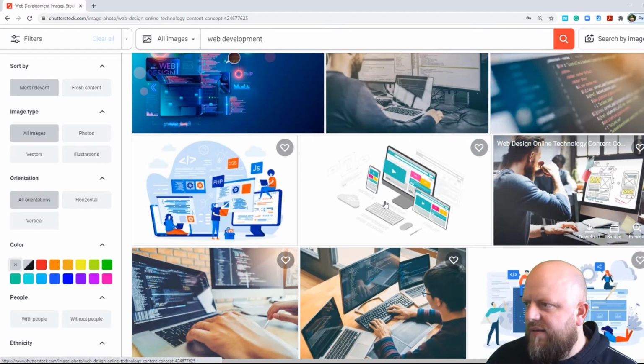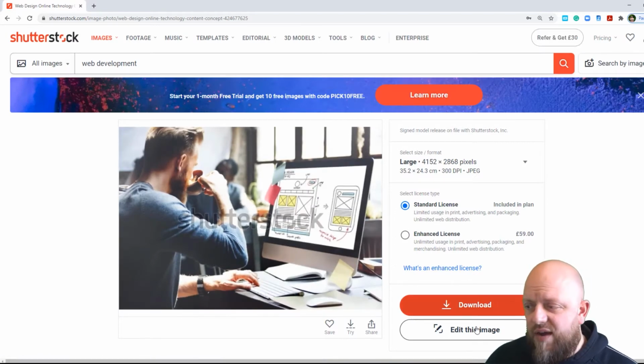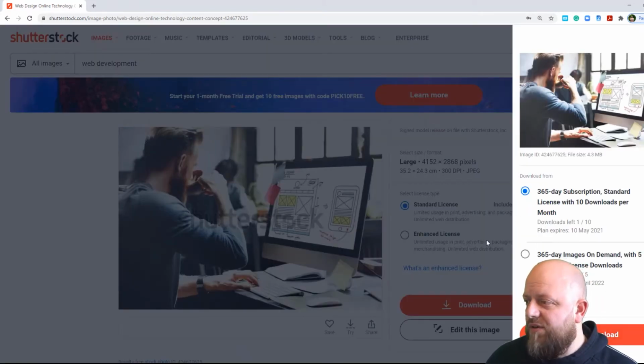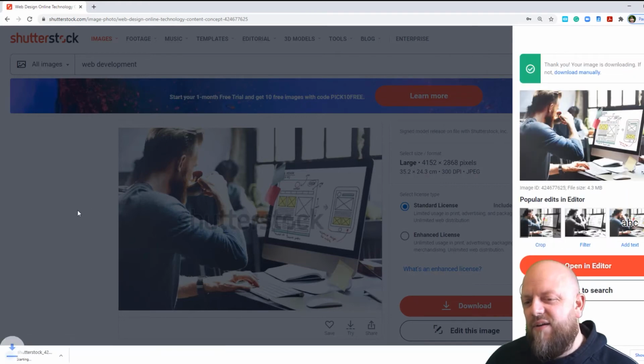I'm going to click on it. You can save it to a directory, or you can just download it. You can edit the image in Photoshop. I like to just download it, and then I use Photoshop to do what I've got to do. It comes up and it'll say that I've got one download left in my 10, and I'll download that. There you go, and it's now downloaded onto my machine.